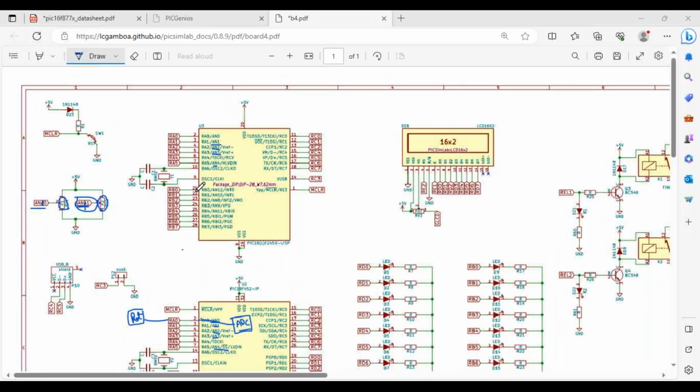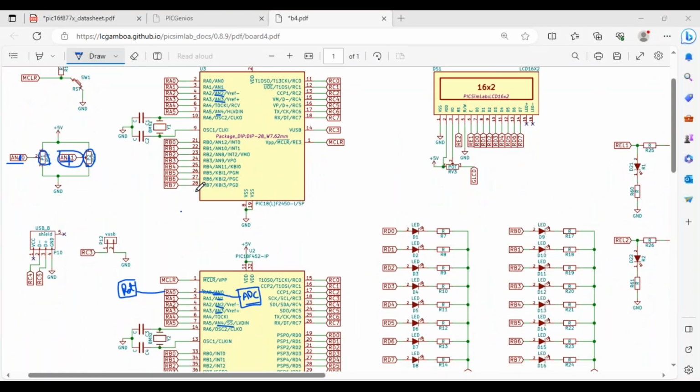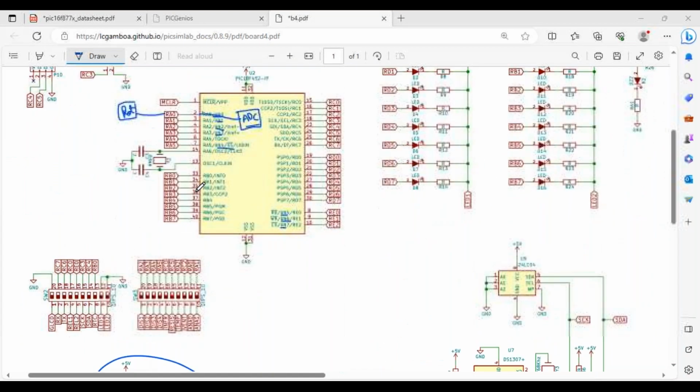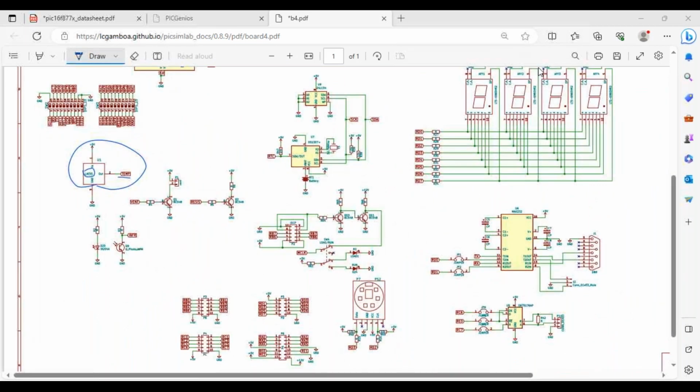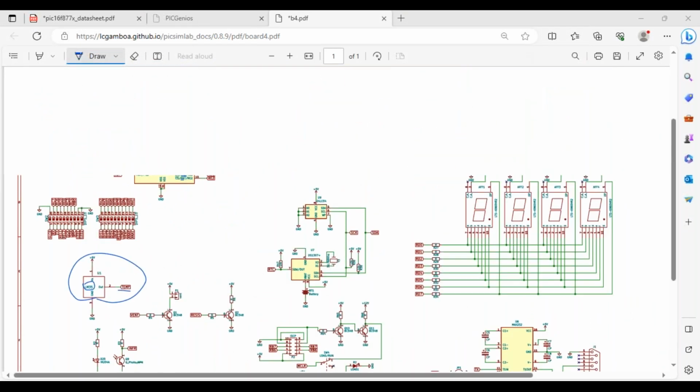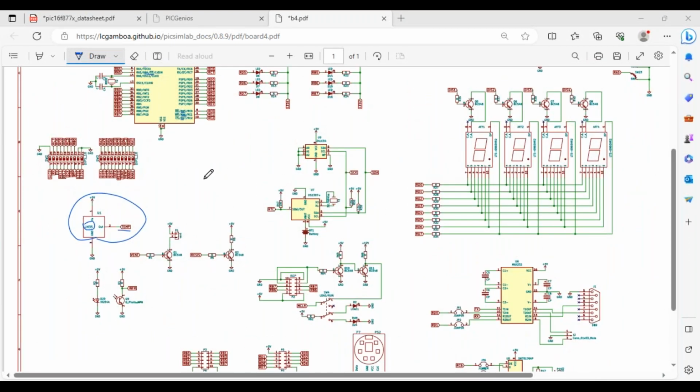A buzzer is a kind of an LED. There will be a buzzer with one pin connected to some pin of the microcontroller, let's say RA1 or RA2, something like this.